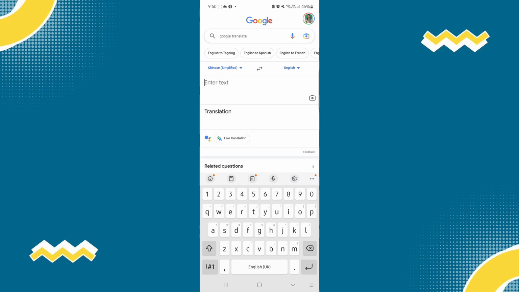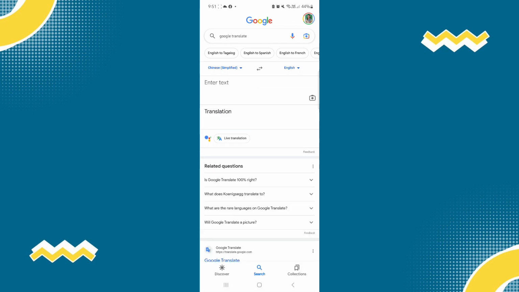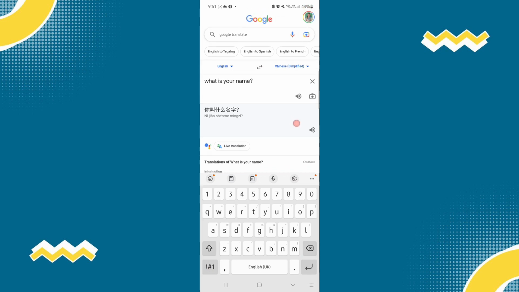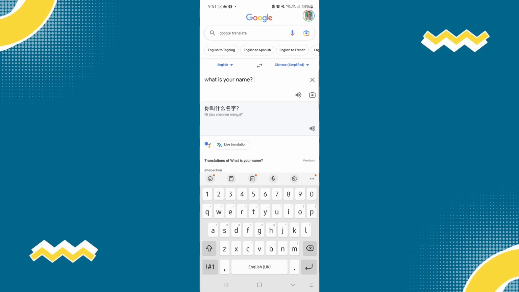So you just type down the text that you are going to translate. You just need to tap the double arrow on the center to switch languages. So here you type down the question or the word or phrase that you want to translate, just like this, and it will automatically translate to Chinese simplified. And that's how easy it is to use Google Translate.